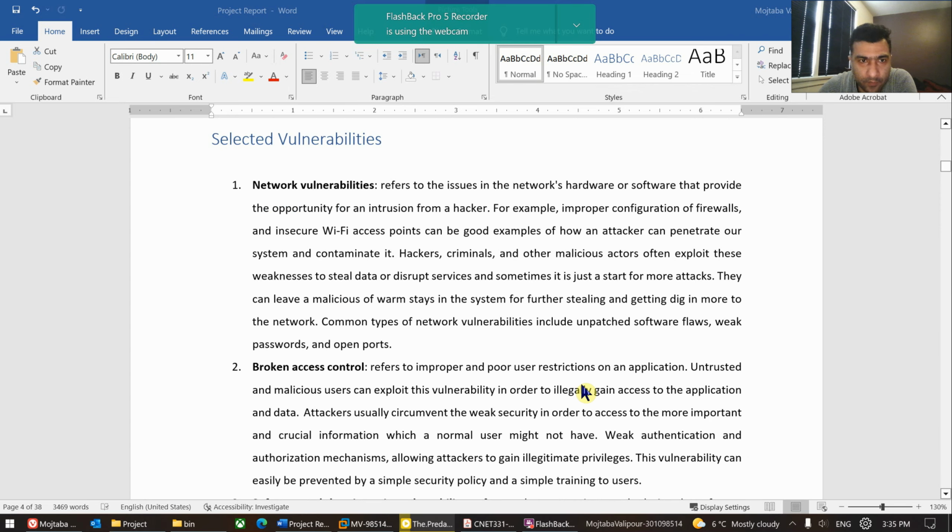The vulnerabilities that we are going to talk about: number one is network vulnerabilities, because this problem refers to issues in the network's hardware or software that provide the opportunity for a hacker or an attacker to dig into our system, intrude our system. It can come from improper configuration of firewalls or an insecure Wi-Fi access point, or maybe a weak password or open ports.